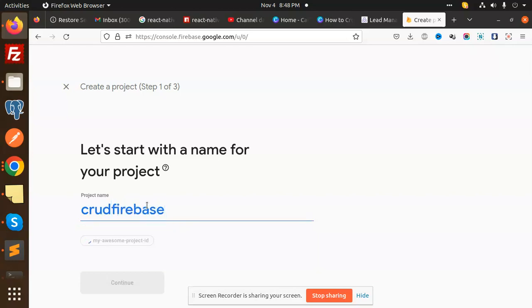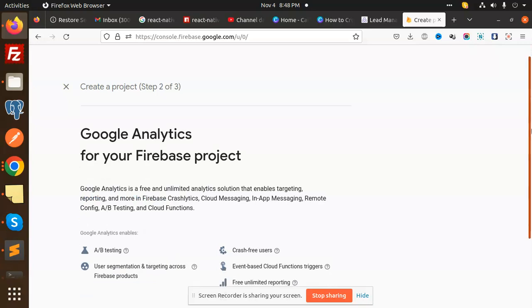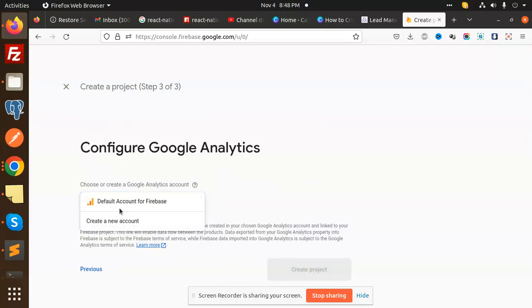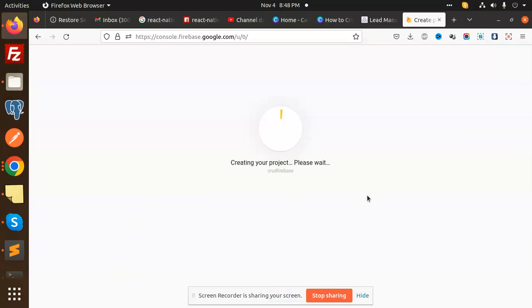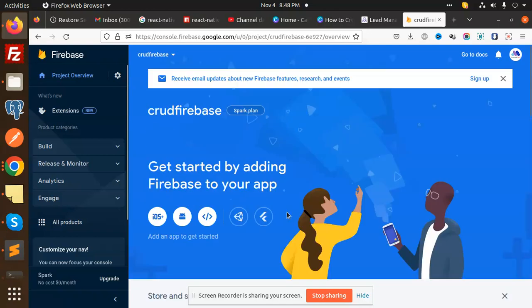CRUD Firebase, right? We are going to use this one. Continue. So all of these things are continue. Select an account, default account of Firebase, create a project. So let's click on continue. Your project is created. Let's go to how to integrate that one.